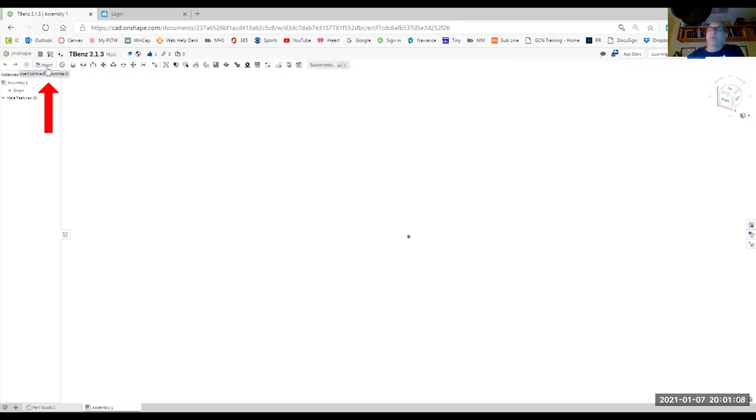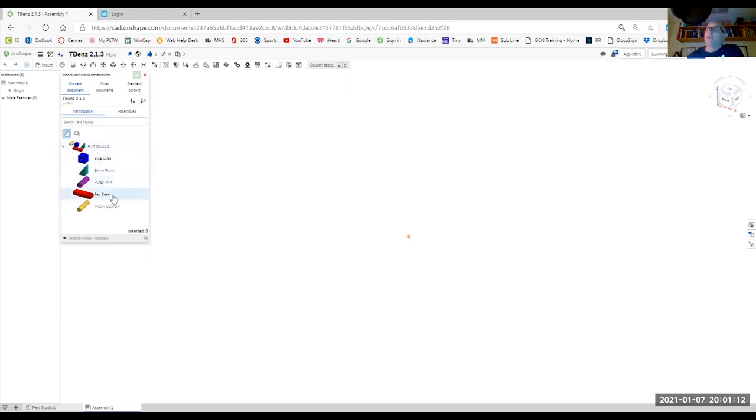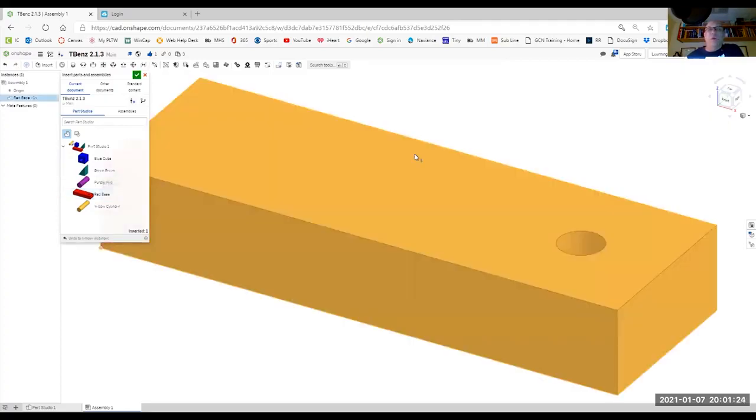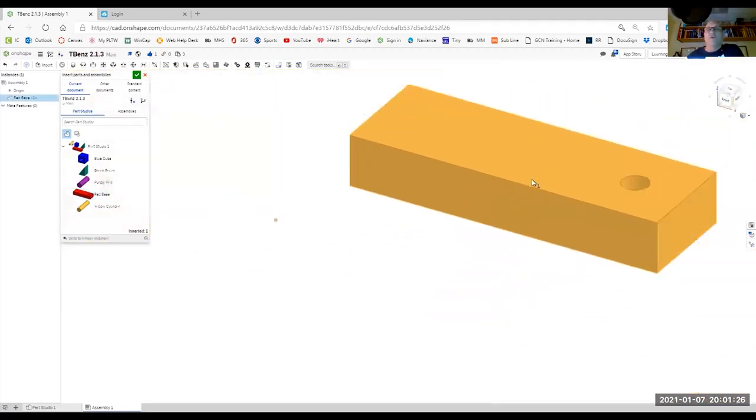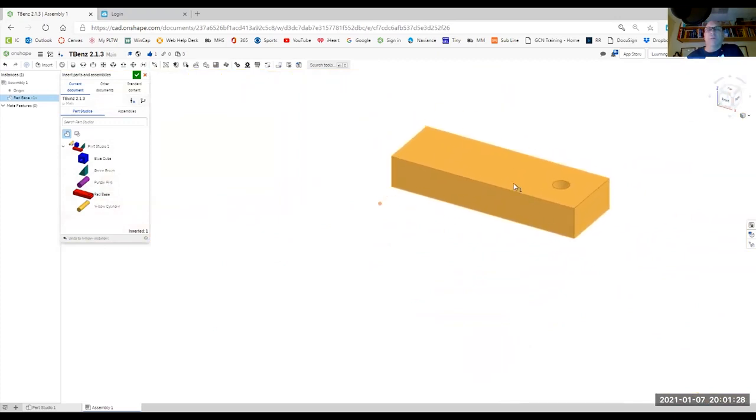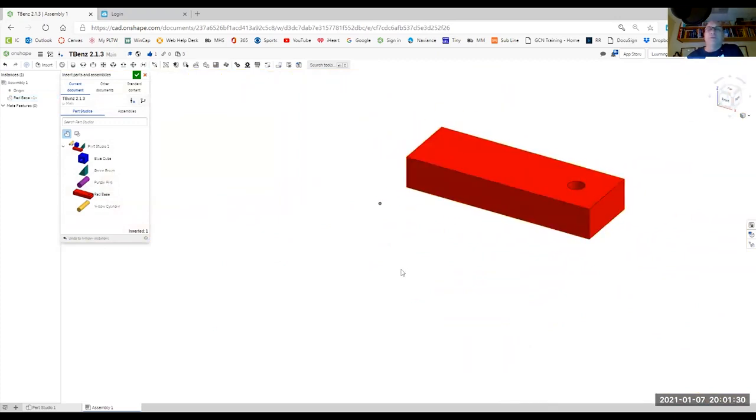So I'm going to go up in the top left under the word Insert, and I'm going to select Insert. And now my parts that I had in my Part Studio will show up. You always want to pick your most important part. So my most important part is going to be my red base. That's what everything is going to be connected to. So I'm going to click on that once, and I'm going to slide my cursor over into my work area. I'll zoom out a little bit, and I'll left click just to place it.